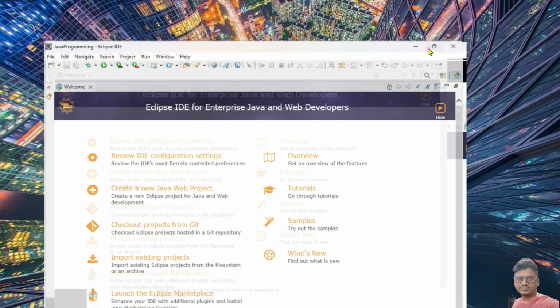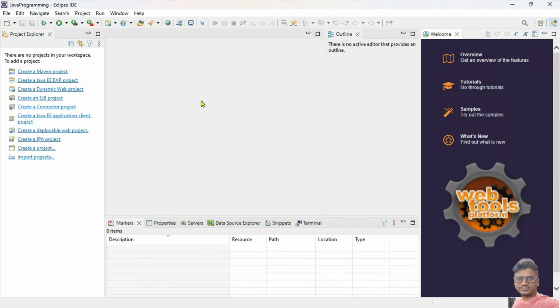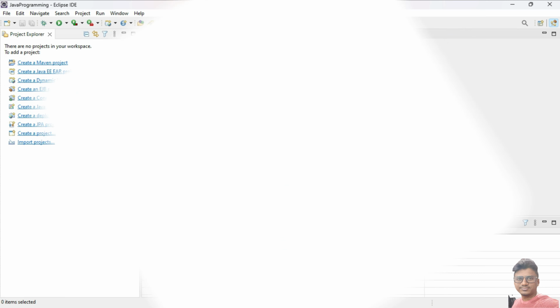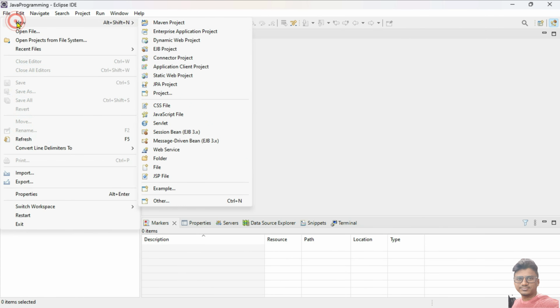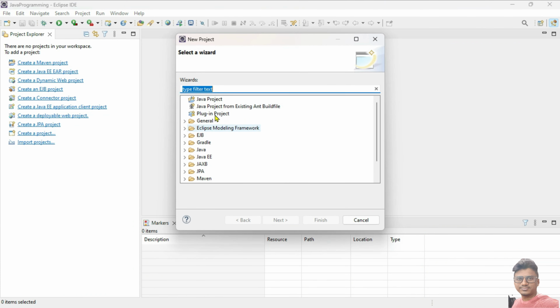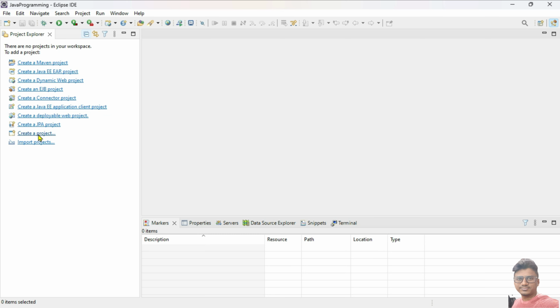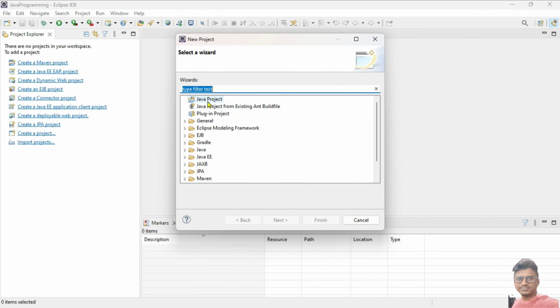Once your Eclipse opens, we'll create some sample projects. One is a Java project, another one is a Maven project. First, let me create a sample project. Go to File, navigate to New, and you'll see a bunch of project types here: Maven, Enterprise, Dynamic, and all. You can select the project here, and you will see Java project here. Select this, and this is one way. And if you want to select from here, click on Create a project. It will come to the same place, Java project.